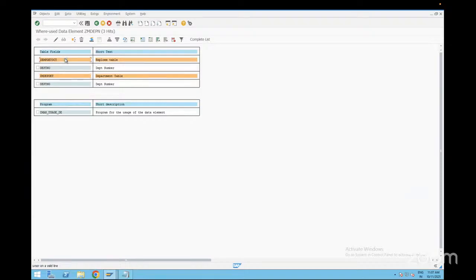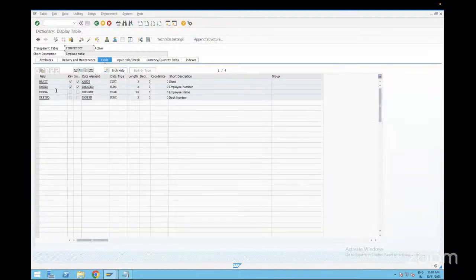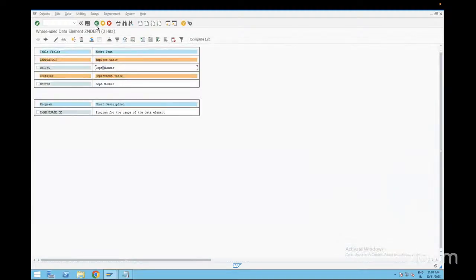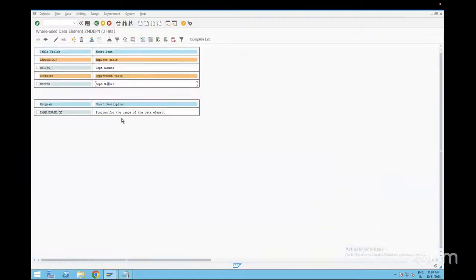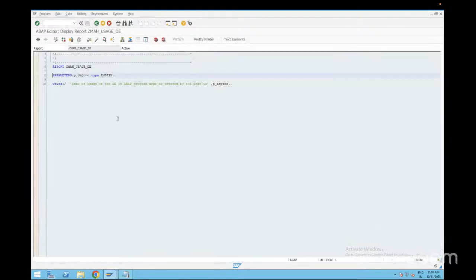If you double click here, it takes you there. You are using it inside this data element. Back. If you double click here, it takes you to another table. You are using it here as well. If you double click here, it will go to the program as well. You are using it inside the program also. Means wherever you are using it, it lists out all the places.